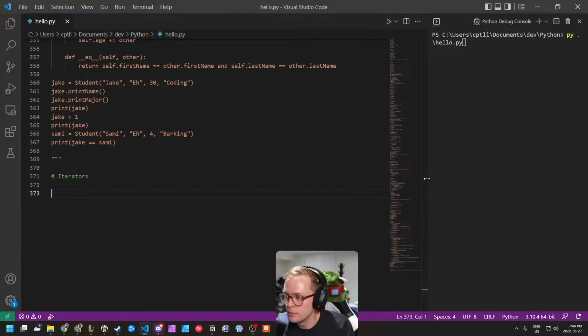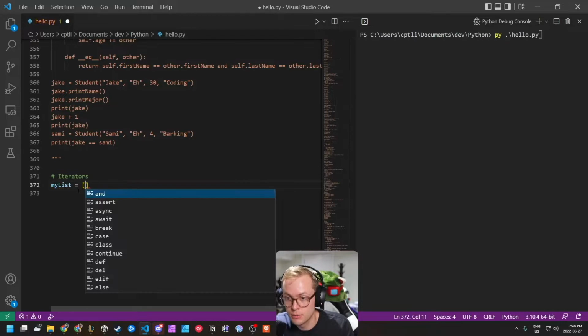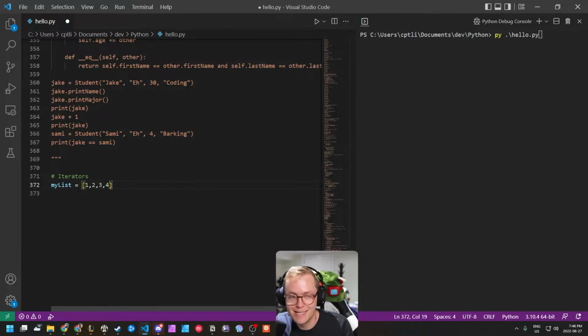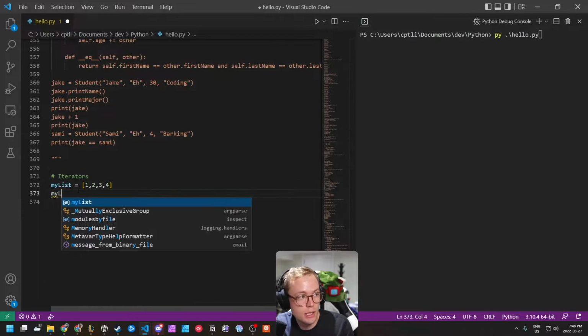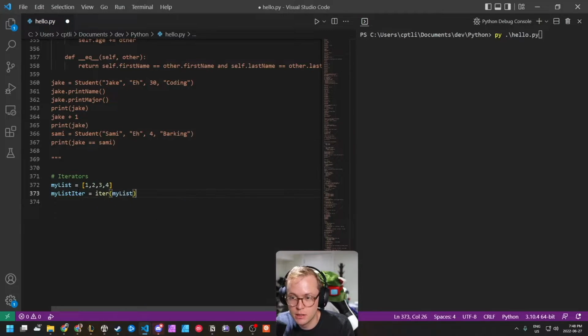Alrighty, let me reorganize this a little bit here so we can see everything. All right. So, iterators. Let's start out by making something we can iterate over. We'll call it my list, 1, 2, 3, 4, classic. And let's make our first iterator. We will do my list iter equals iter, and then give it my list. If you give something iter, it will give you an iterator object.